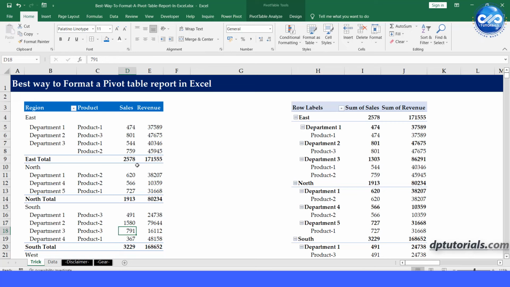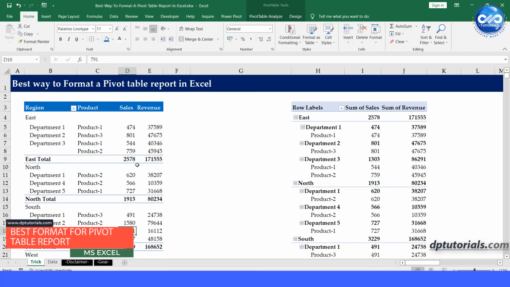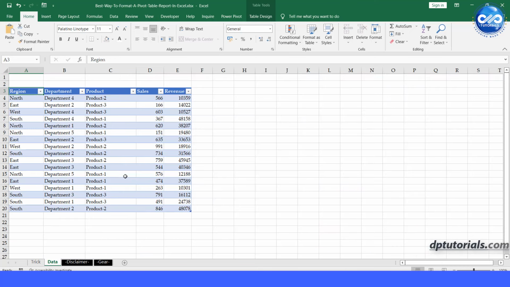Hi friends, in this video, let us see the best way to format a pivot table report in Excel. This is the data on which we would be generating a pivot table report now.